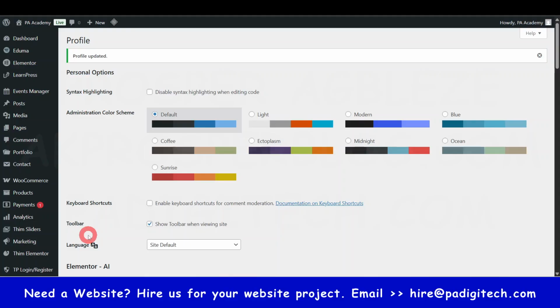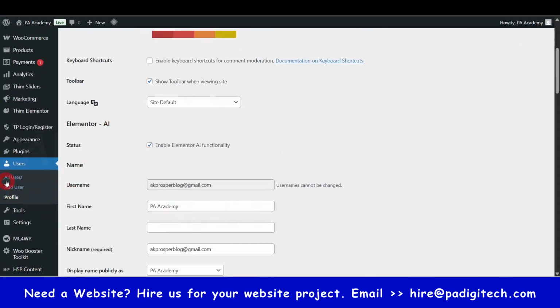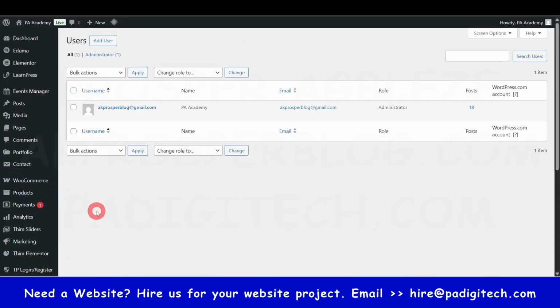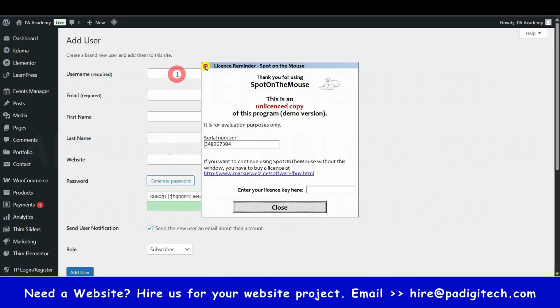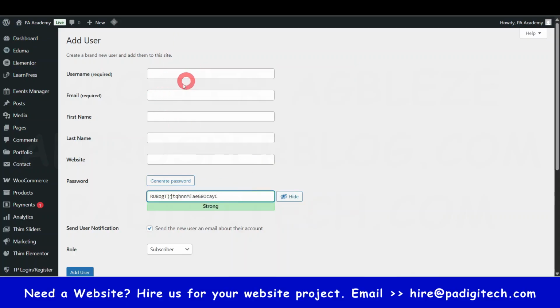Now another thing I want to do from this user is, if I come over to all users again, if you want to add a user to the back end of your website, especially as an admin, you can see the option here, click on add user. Basically, the idea behind this is, if you want to give somebody else access to the back end of your website, maybe as an admin or something. This is where you're going to put in some of that information. You put in their username, you put in their email. These two pieces of information are required.